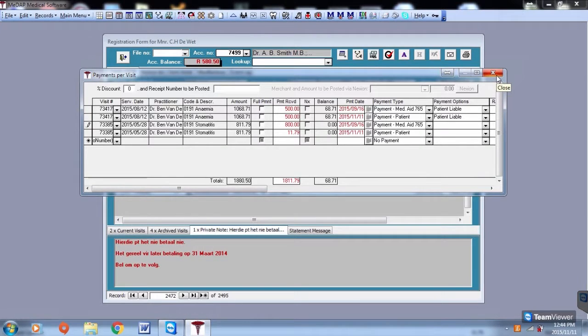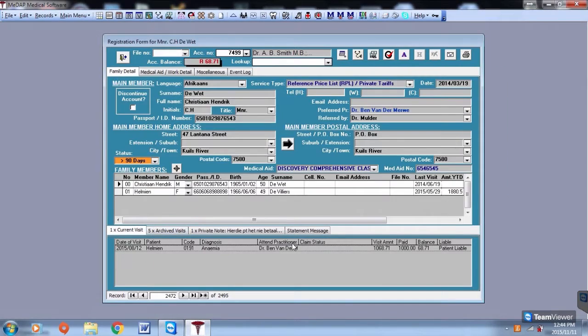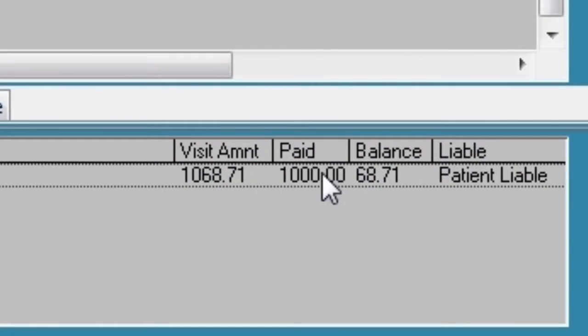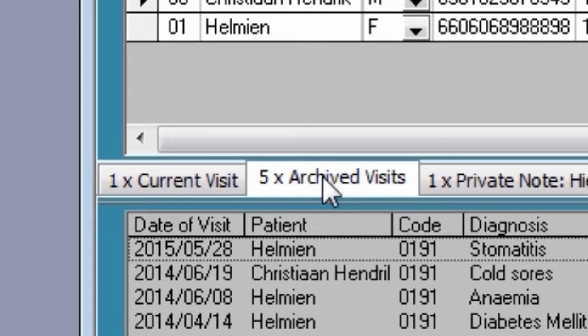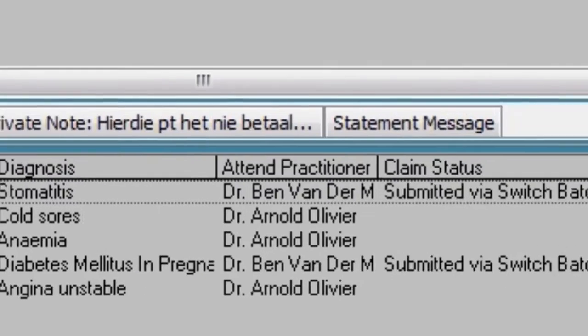Another thing that is worth showing, the program by default will archive visits that have been fully paid. It will show it on the statement for a period of time. By default, it would be 30 days. Now let's close this screen. If we look over here, those payments that have been paid are not part of the current visits, but they will now show up in the archived visits.